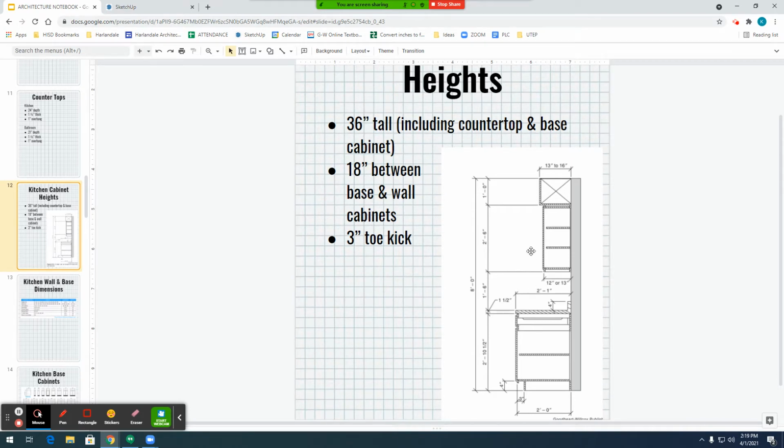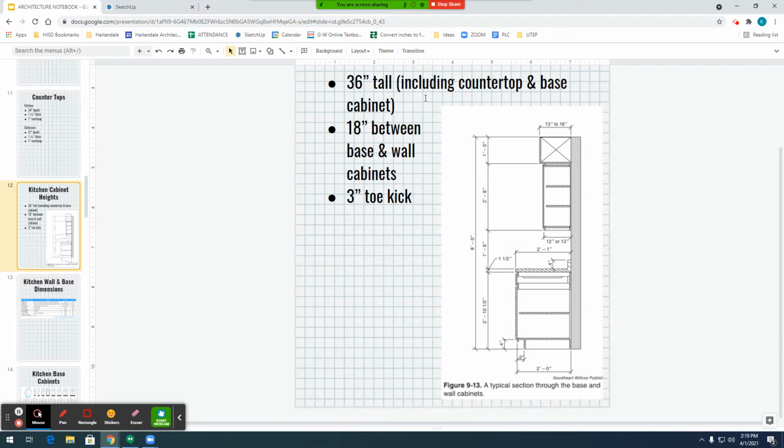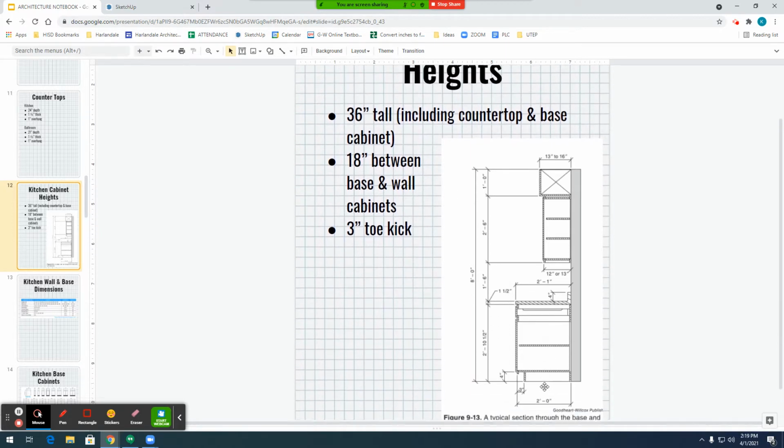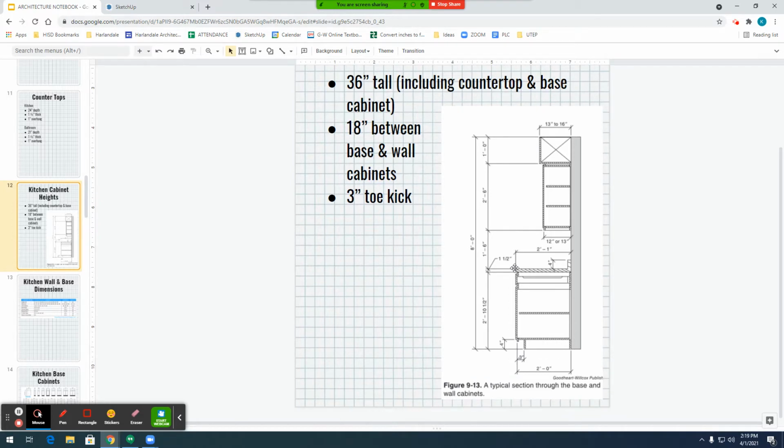So here you have a 36-inch tall base cabinet, including the countertop. From this very point to the very top of the countertop, you can see it right here, to the very bottom on the floor is 36 inches, and 36 inches is absolutely necessary for the kitchen base cabinets.